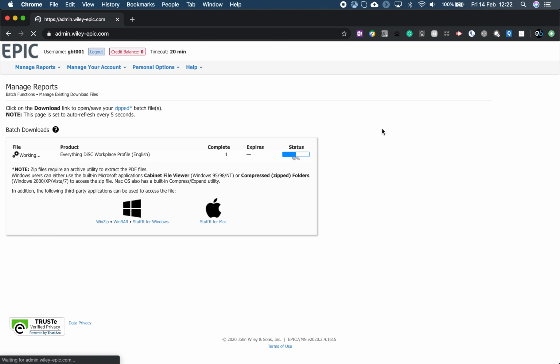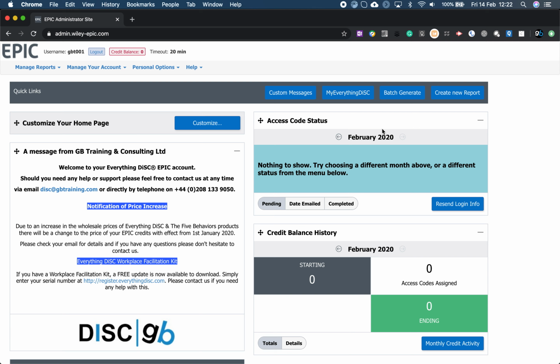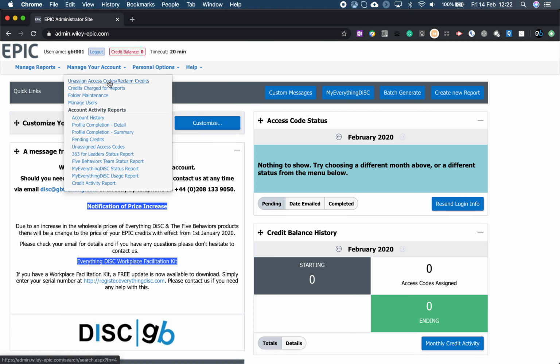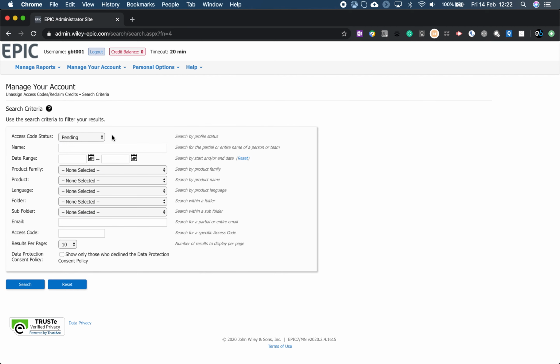So finally, let me go back to the home page. One other final useful piece of information at this stage is if you do have somebody that you've issued an access code to, and maybe they've now left the company or they're no longer taking the self-assessment, you can reclaim those credits. And the way that you do that is manage your account, unassign access codes and reclaim credits, searching in the usual way, and just follow the process through, and that will stop their code being used, and the credits will be put back into your account as well. So that's a really useful piece of functionality that it's worth using in order to get those credits back.